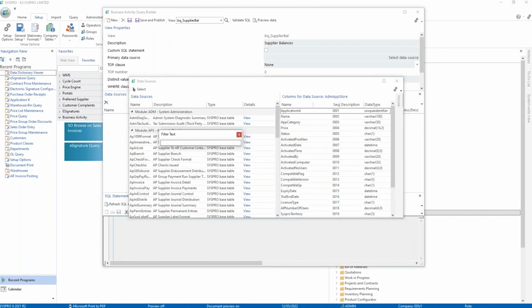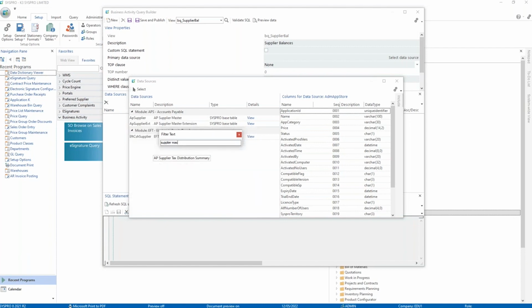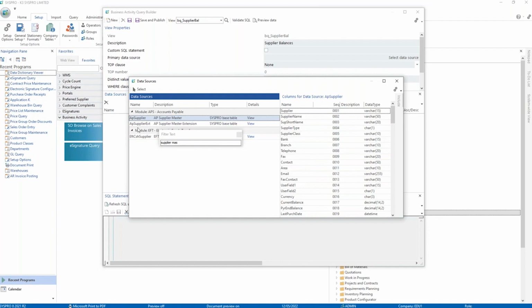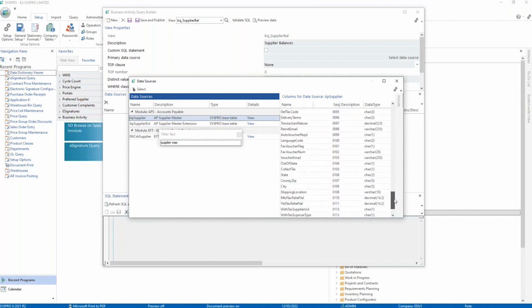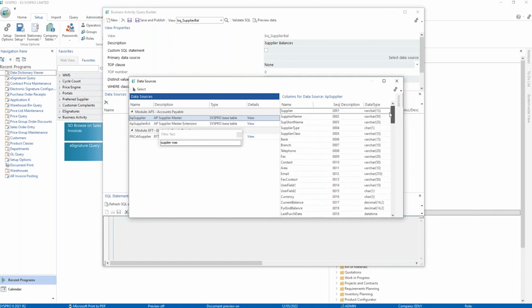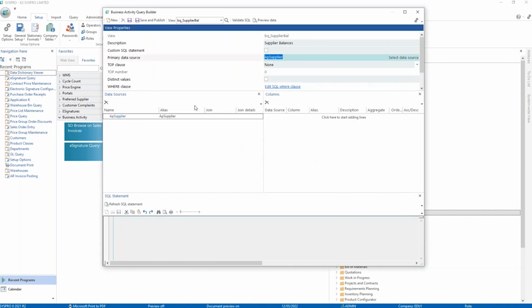So I'm going to look for my supplier master. Okay, that's searching my description, and I can see that the AP supplier is the base table that I'm after. If I click on it, I can see the columns, and that looks pretty clear to me. That is the data I need to generate this tile. So if I double click that now, it adds it to my data source here.